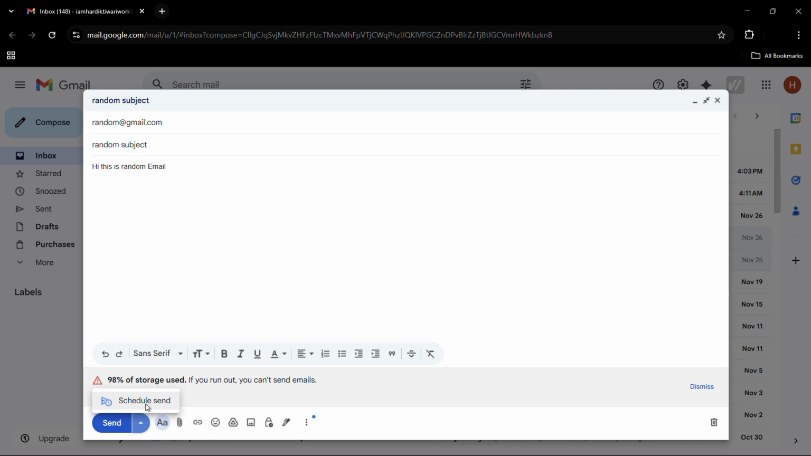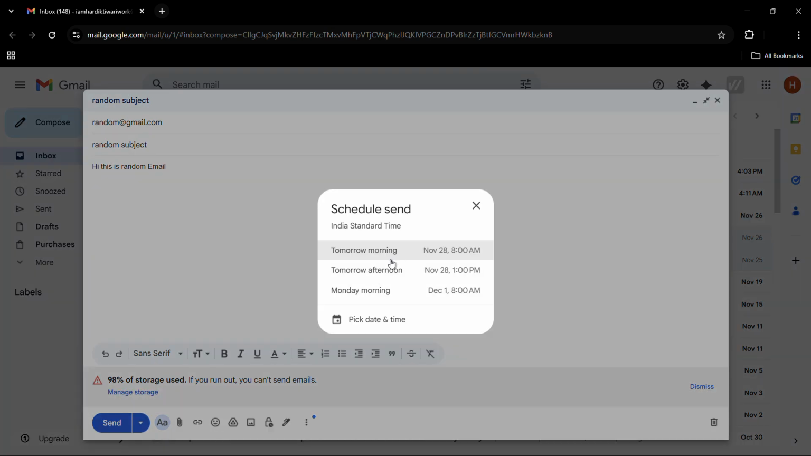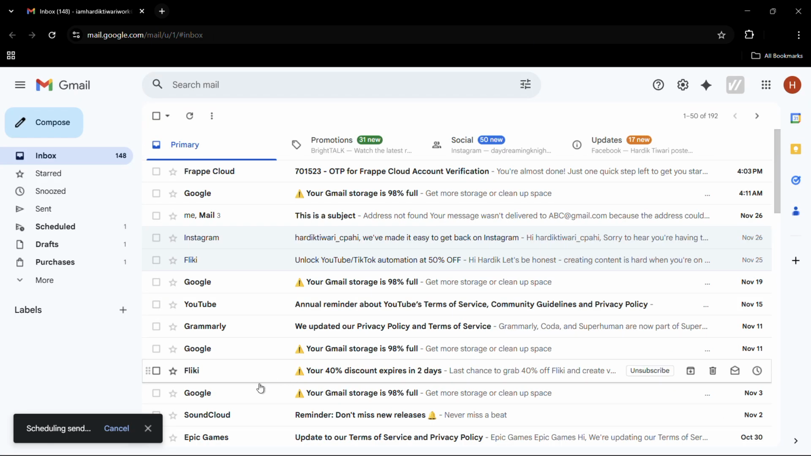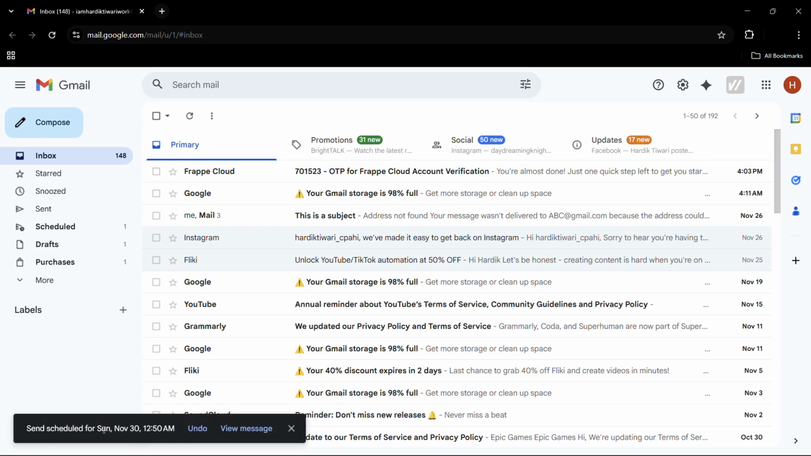So simply click onto this schedule send, and then from here you can either set these specific times like tomorrow morning, tomorrow afternoon, or Monday morning, or you can also choose to pick any custom date and time. To do that, click on pick date and time, and from here choose any date and also the time. If you want to change the time, you can simply delete this and type in the time and then click onto this schedule send, and now you can see that the message has been successfully scheduled for this particular time.